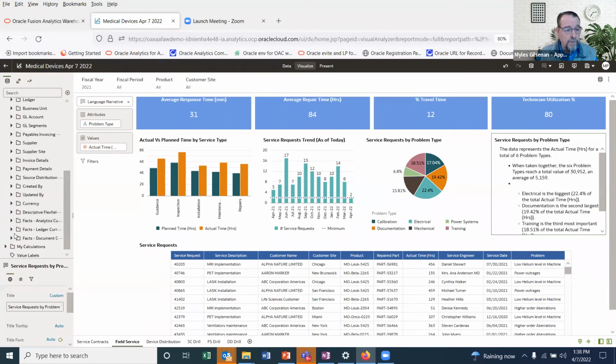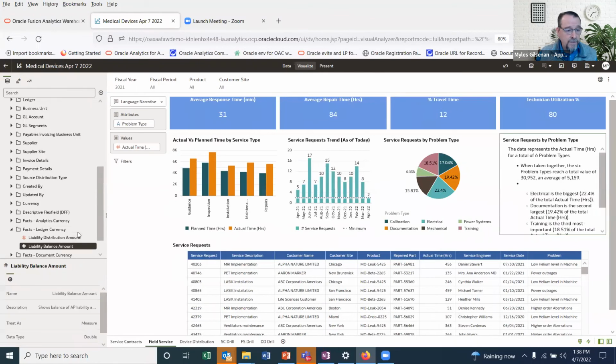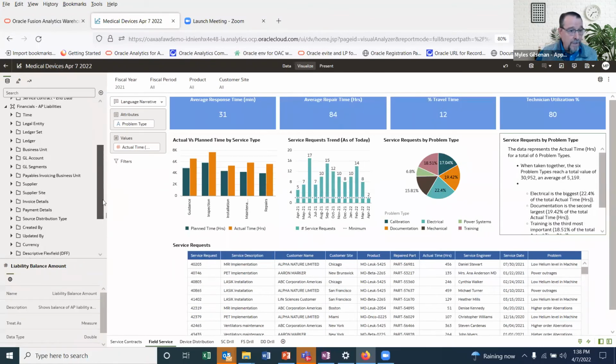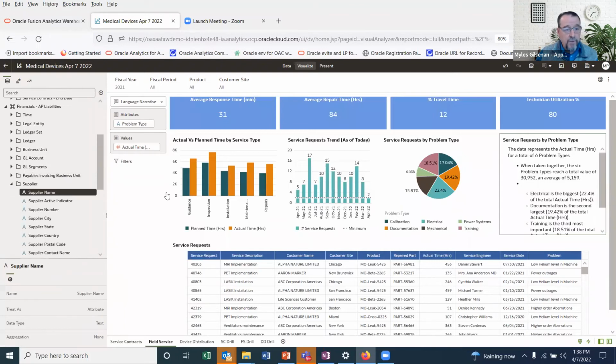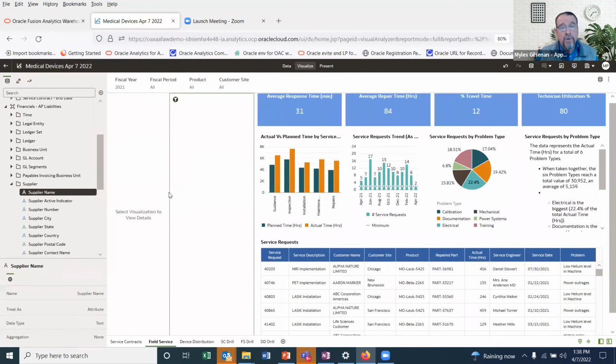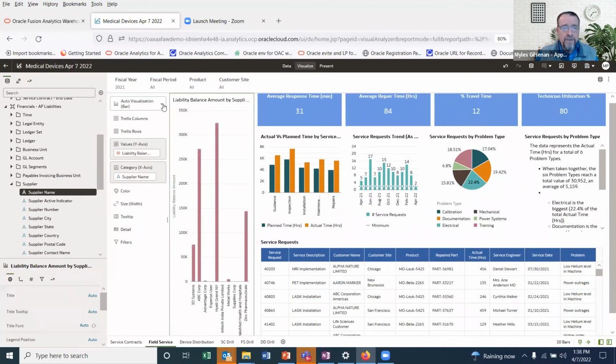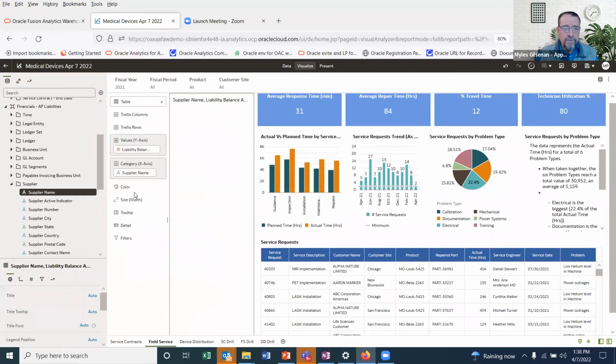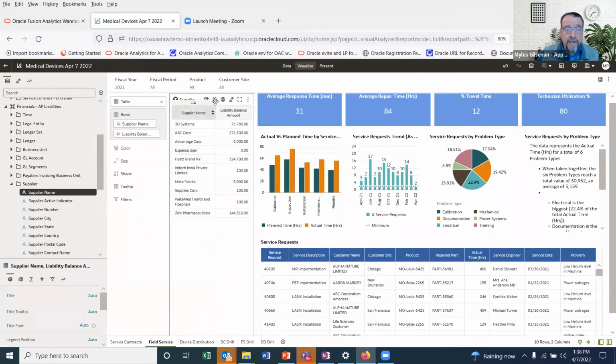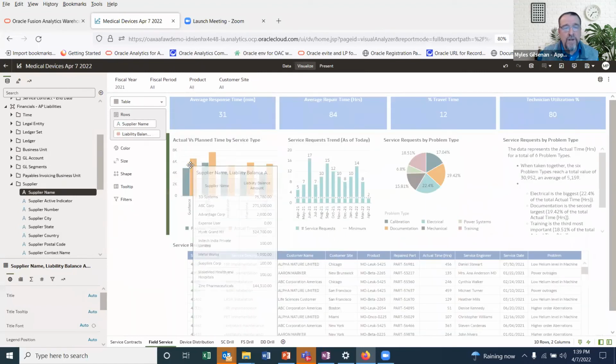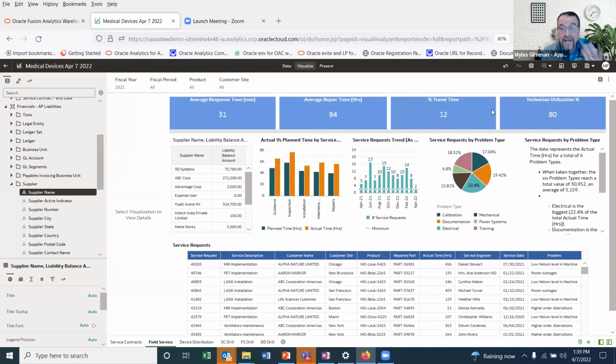So what I'm going to do here is go into ledger currency. Let me just expand this a little bit. I'll take the liability balance amount. I'm going to go up here to supplier, take supplier name, and bring that over. I'm going to add it to the canvas, as we say, and I'm going to make it be a table. I know everyone can understand a table, but I could make it anything. I'm just going to reposition it a little bit because I want it to be under the performance tiles like everything else. I want it to look good. And that's really it. That took 30 seconds.